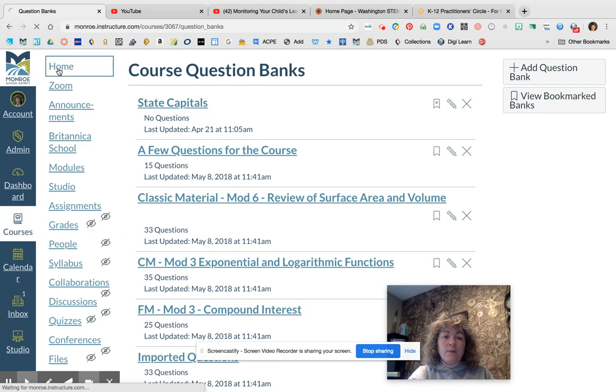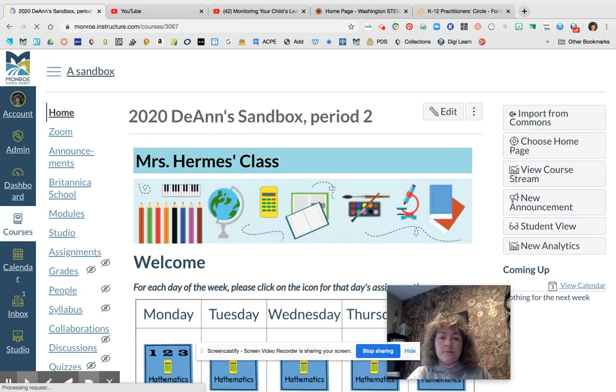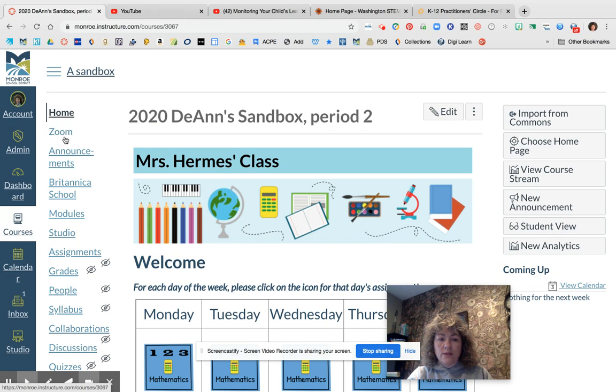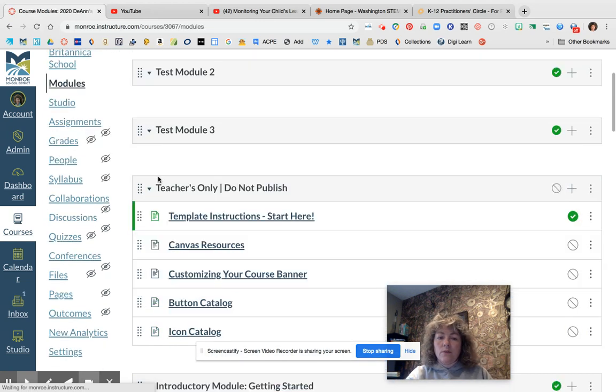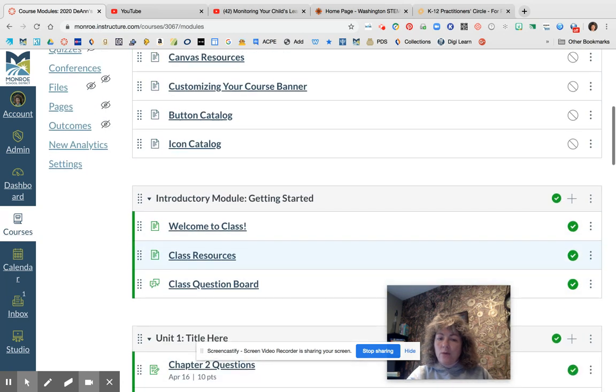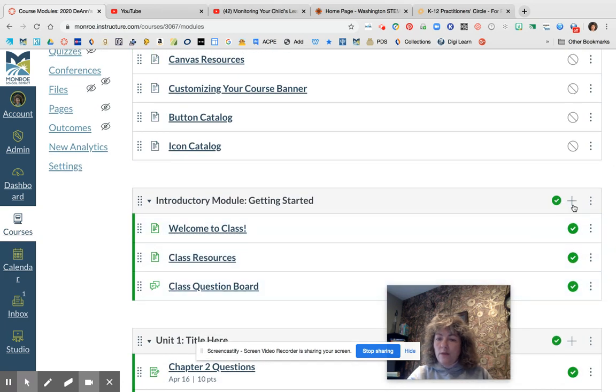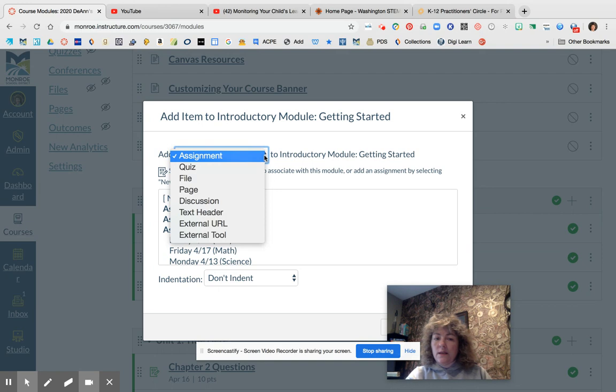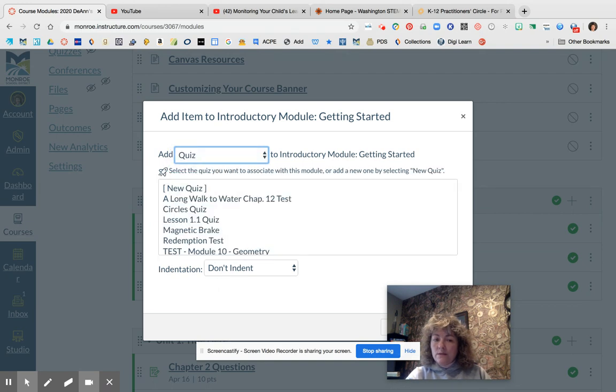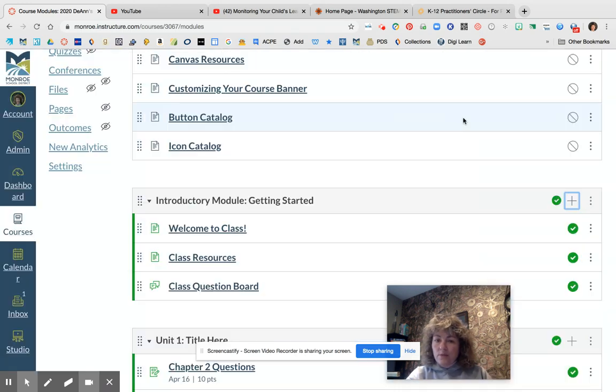So if I'm on my home page, I want to come down to modules. Within modules, if I want to add a quiz or create a new quiz in that module, I'm going to click on the plus sign and I'm going to add a quiz, and then I can go through the steps of adding a quiz. So that's how you would get your quiz into your module.